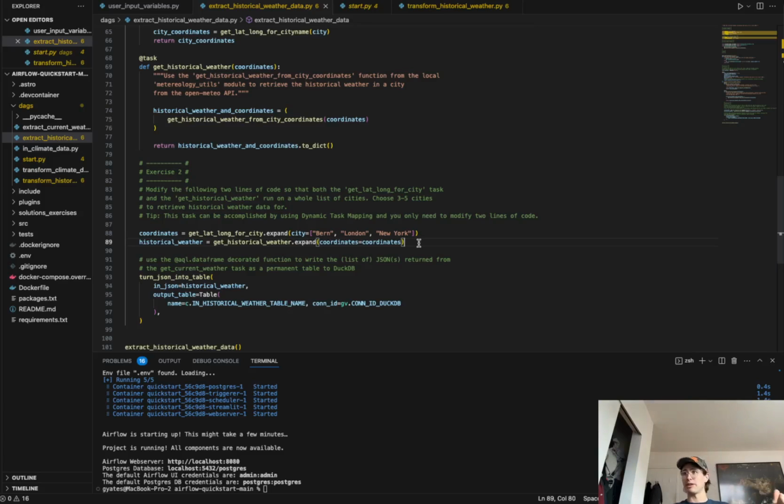Now, downstream of that, since we've gotten the coordinates for every 3 cities, we now need to create an individual task for each city to get the historical weather for that city. So here, what we're doing is expanding, and then we're just passing whatever the output is of these coordinates. So it automatically reads that coordinates is actually going to create 3 task instances, and then it'll create 3 historical weather task instances to accommodate that. So really powerful dot expand decorator.